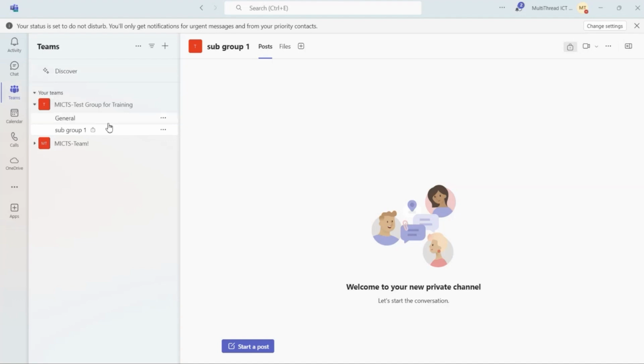And when you come here, you can see some of the teams that you've been added to. And then as an admin or as a designated user, you can also create a team from here as well. So we'll be looking at it later.